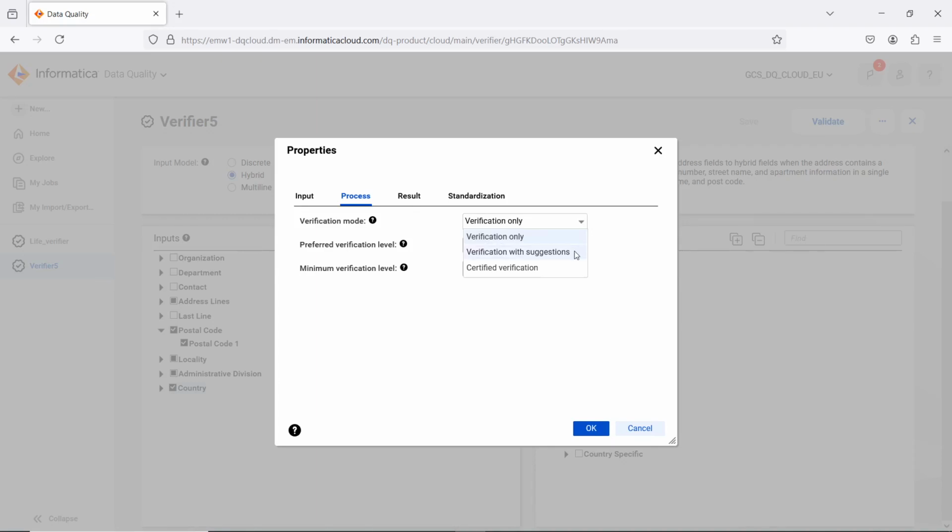So when you use this mode, partial or incomplete address can generate suggestions based on the match values from the reference table. And the final one is the certified verification mode. On using this mode of verification, certified postal rules apply during the verification and the verifications are stricter.